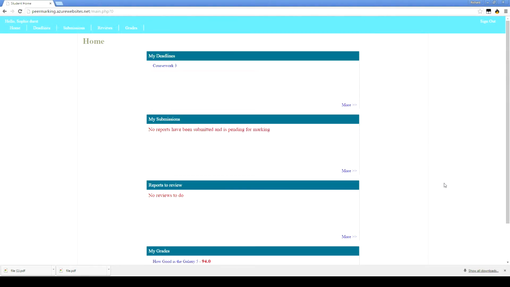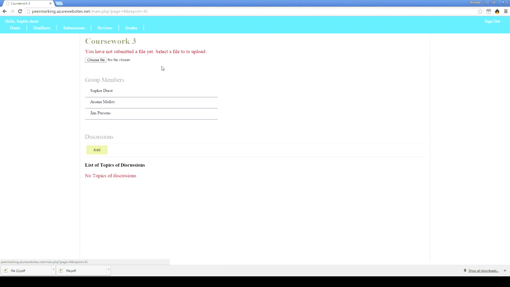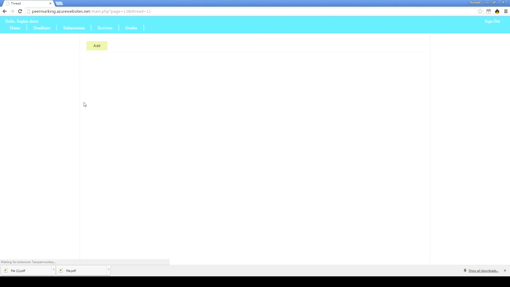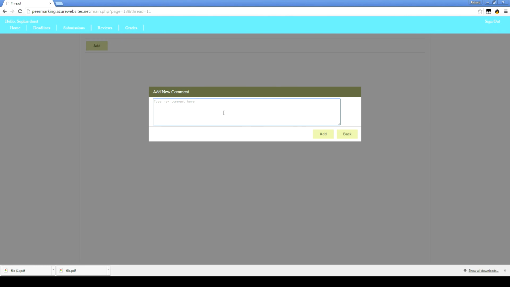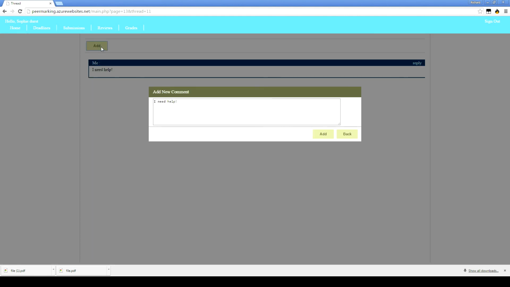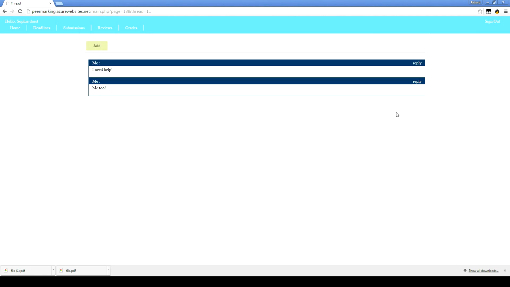Before a report is submitted by students, they have the option to discuss the report via a forum system. They can access this forum system for a given report by navigating to the report they want to discuss and adding a new discussion. Once they've added a discussion, they click on the link and can add the first comment. Now, after this, any student can come to this thread and either add a completely new comment or reply in a nested comment directly to one of these original comments.